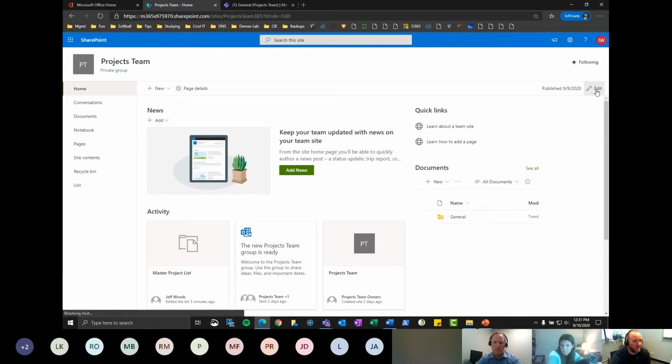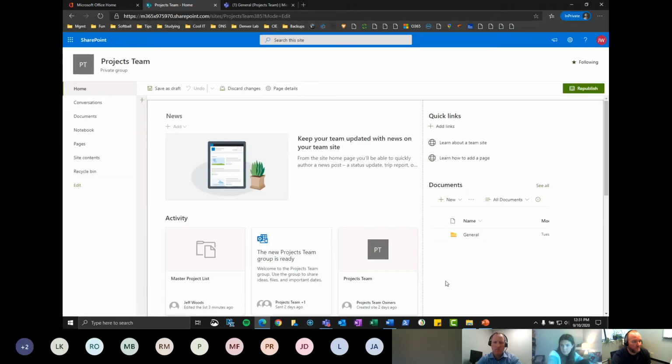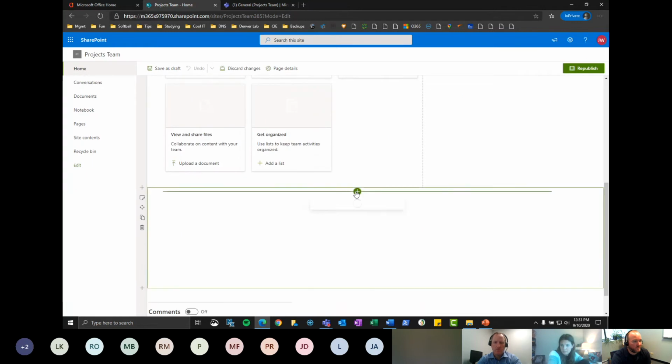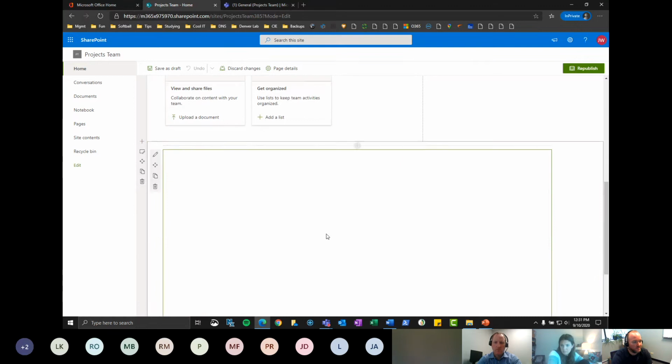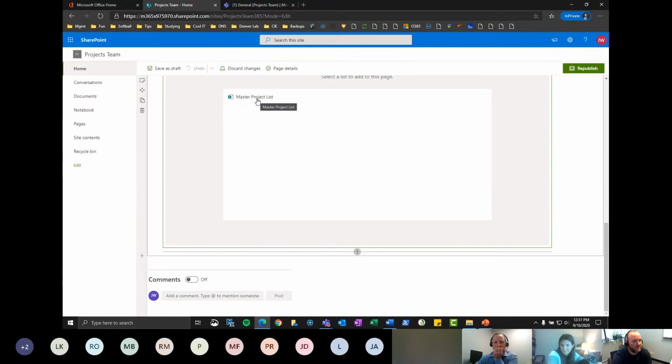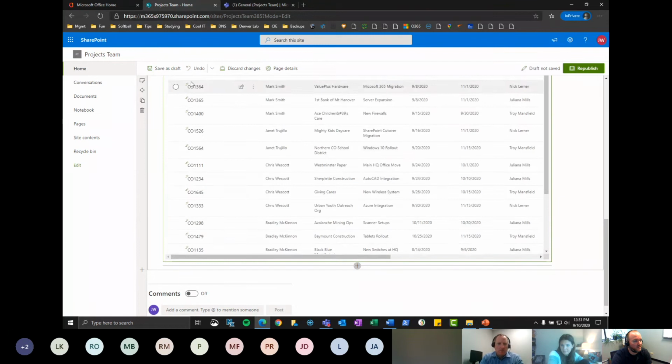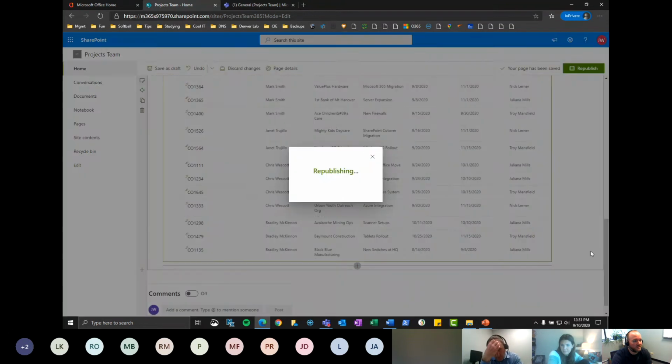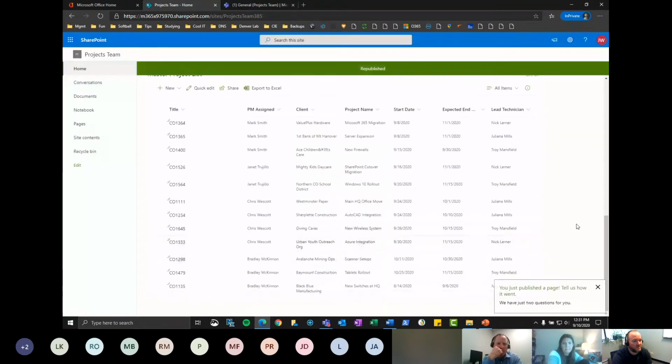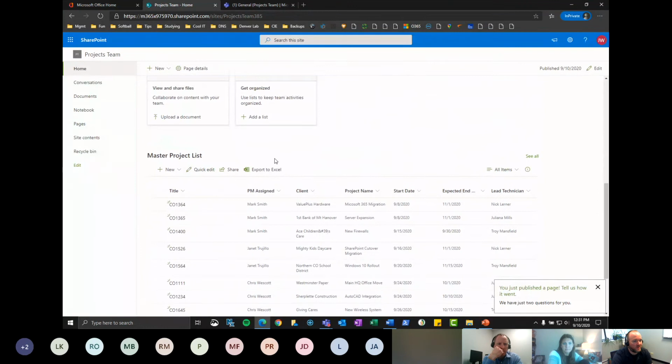So on the right-hand side, we're going to edit. We're going to find a section that we can use, type list. There you go. It automatically notes, because it's pulled it from site contents, that there is a master project list. Click there. Quickly just republish. So you can add that as a web part there as well.